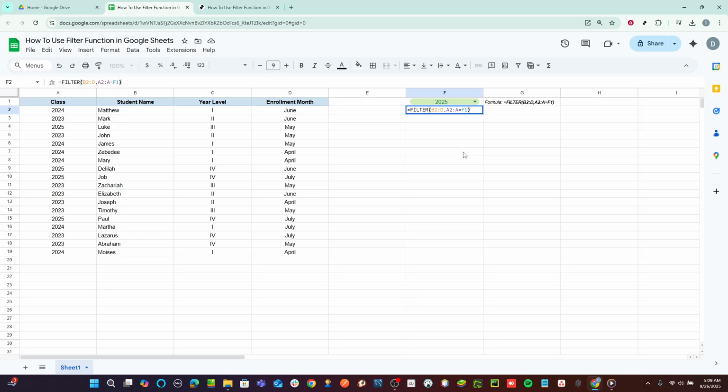After you've entered the formula correctly, the final step is straightforward. Hit the Enter key. This action will execute the formula, and voila! Your filtered data will appear starting from cell F2. You'll see only the rows where the values in column A match the value in cell F1, neatly extracted for you to work with. There you have it, a simple yet powerful tool to efficiently manage and analyze your data.